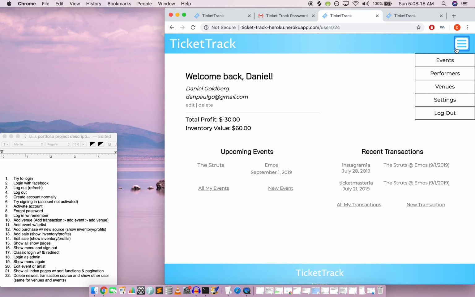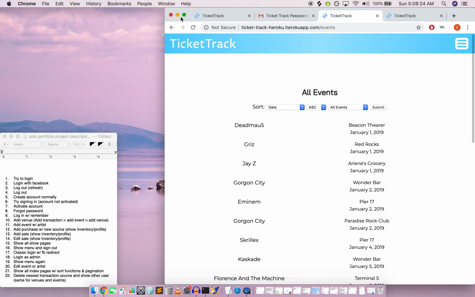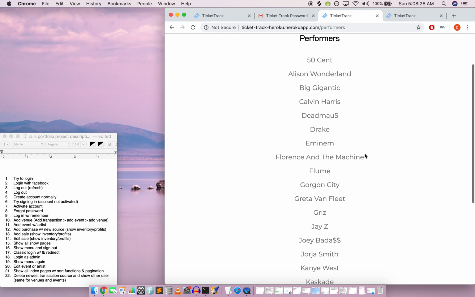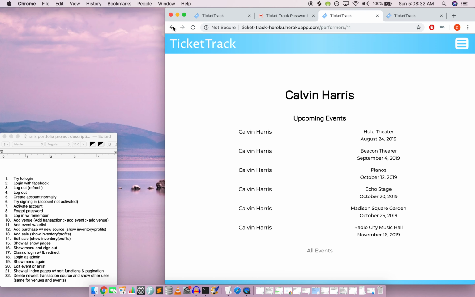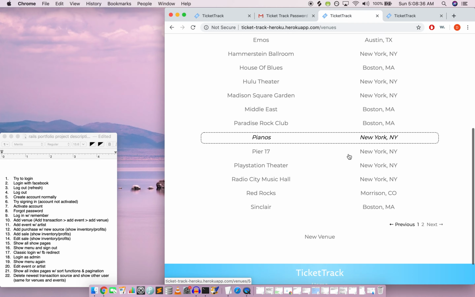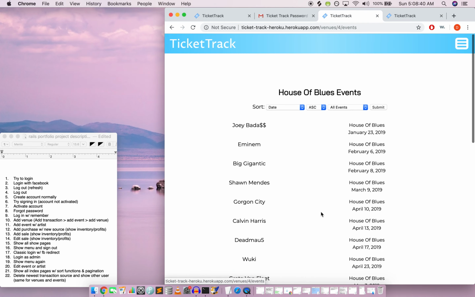You see you have a couple options here, one for events. You can see every single event in the system. One for performers, same deal. You can see performers and actually click on them as links to see what upcoming events they have. You have venues, very similar to performers. Each one has a link. You can click on it to see what events they have.